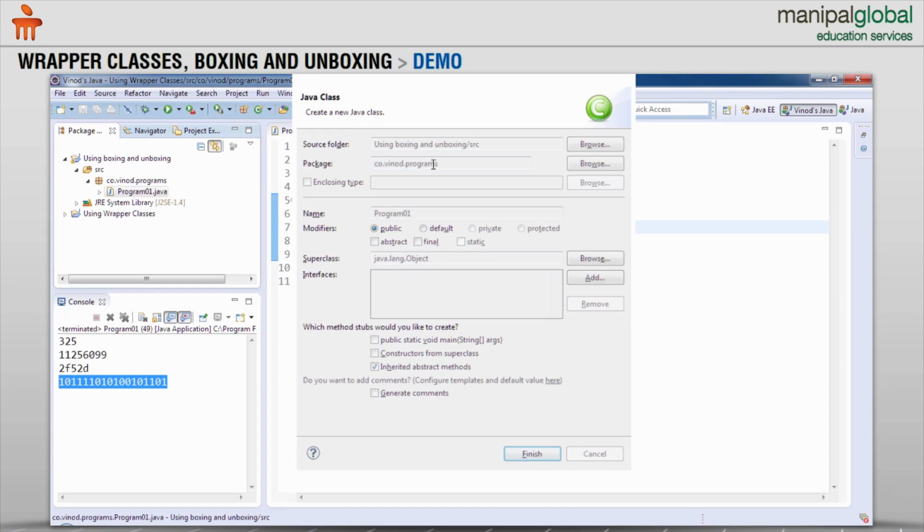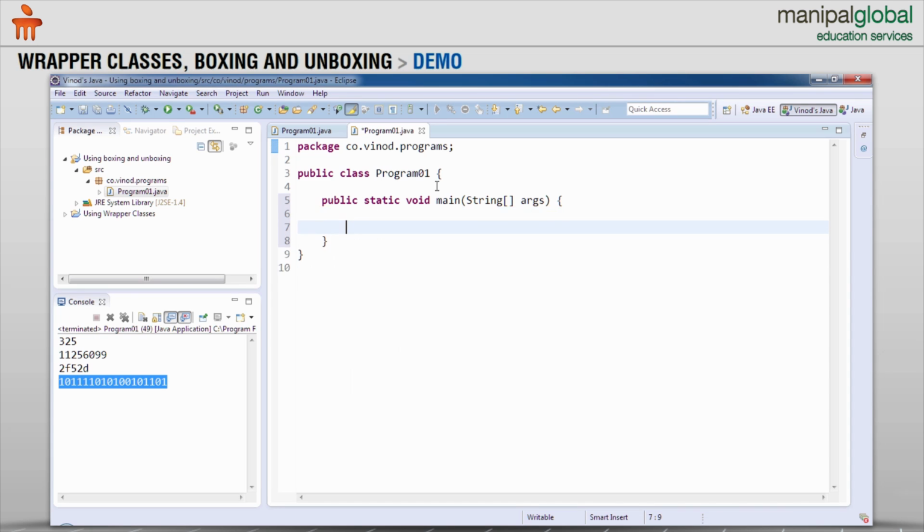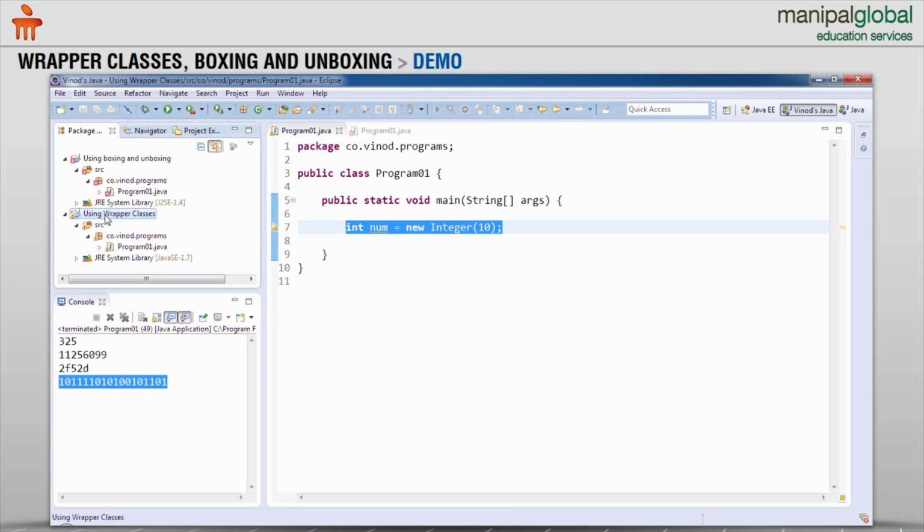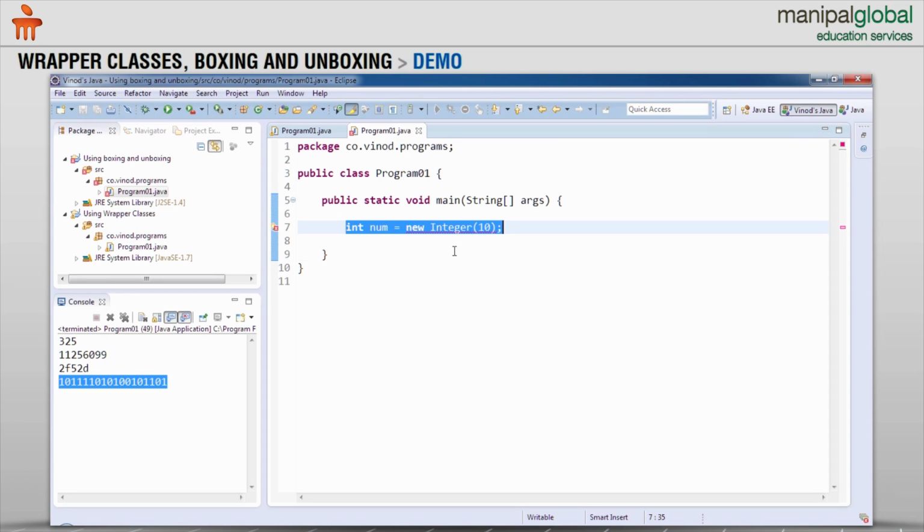So if I come back to this and create a new program called program01 and add a main function. If I type here int num equals 10, that's quite obvious, it is okay. But if I say new Integer of 10, now you can see that it's giving me an error. The same line, if I copy over to the previous program and save it, you can see that there is no problem because the previous program was part of Java 1.7, whereas this one is giving an error because in 1.4 this is not allowed.